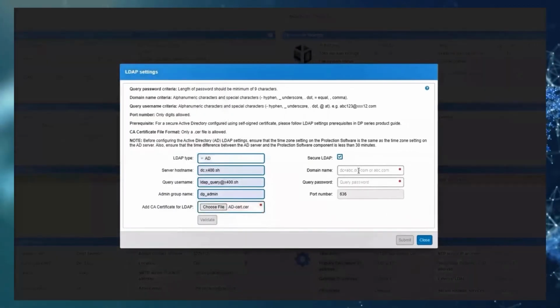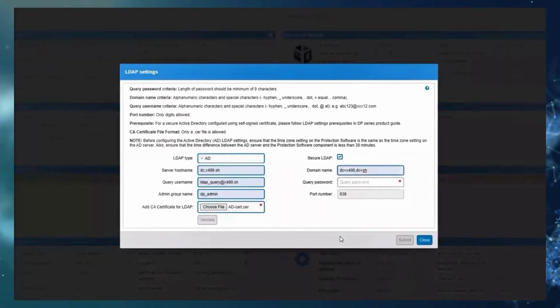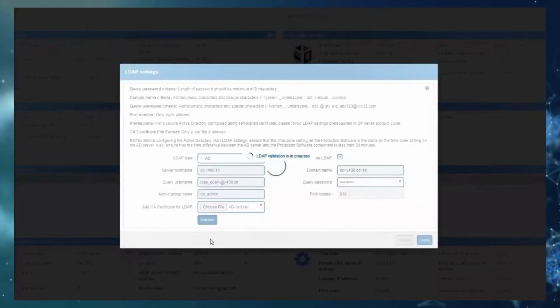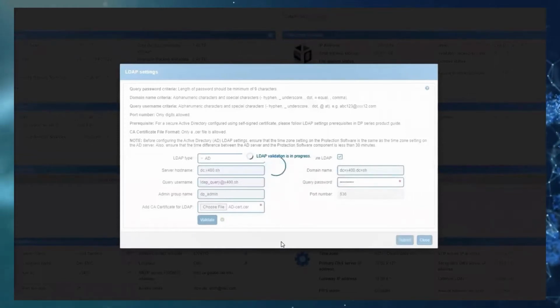The domain does need to be in this format: DC equals, comma, DC equals, and the two parts of the domain or three or how many you've ever had. The DC has to be lowercase, by the way, in here, otherwise it will cause issues. I'm going to put in the password for this user. And then once you've filled in all the fields, you're going to hit the validate button for it to validate that your configuration is good.